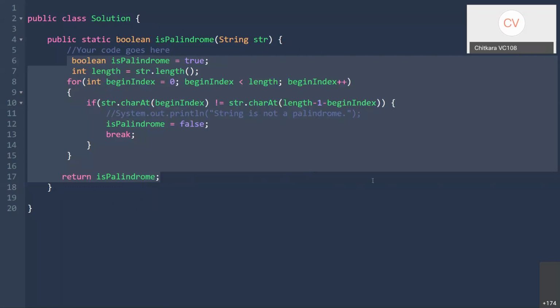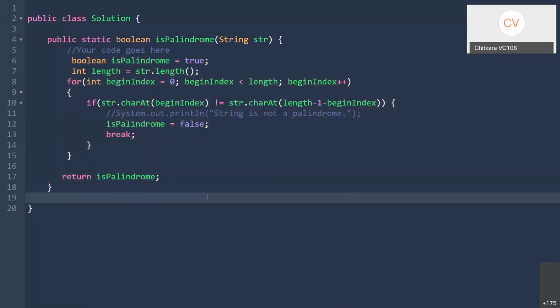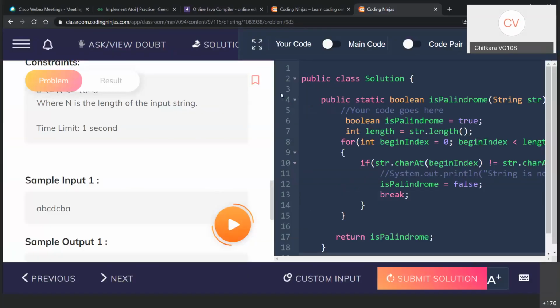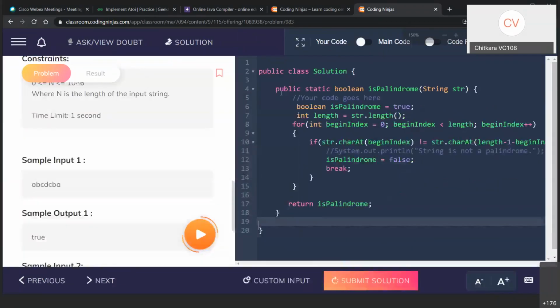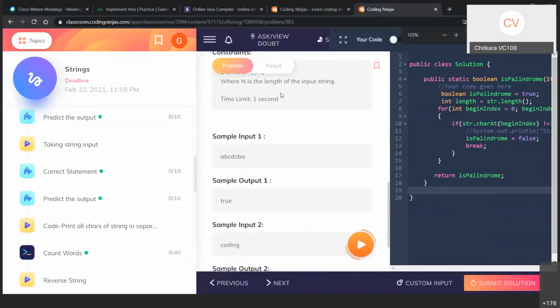Good. So this was the solution. I'm pasting it for everyone for your reference. Clear? Is it clear? Can we go for the next example?